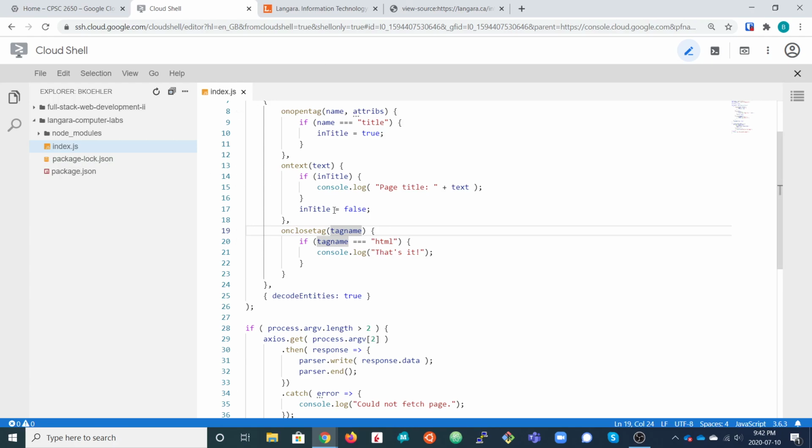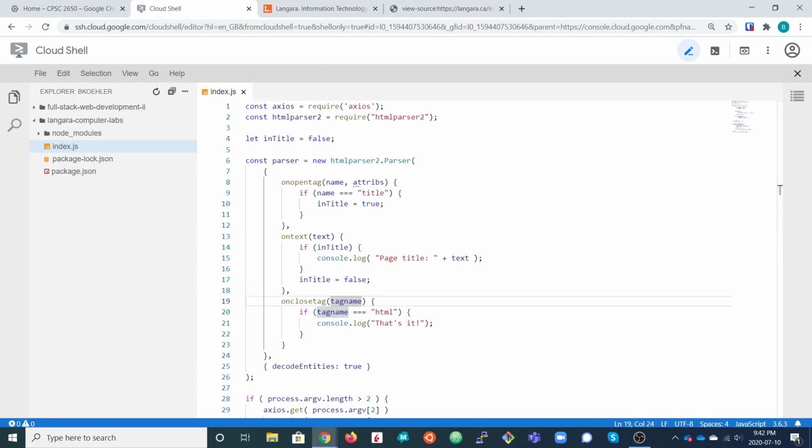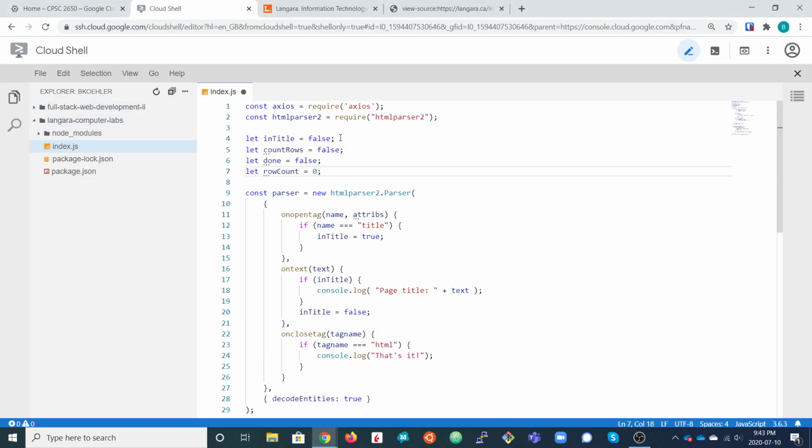And so in order to do that, we're going to need a few more state variables. So the first thing I'm going to do is add a few more state variables at the top. And I need to know, so there are many tables in this page. I need to know whether I'm counting rows or not at any given point in time, because there are going to be many opening TR tags, and I want to make sure that I'm only counting rows in that first table that meets that criteria. So what we have is this count rows state variable or flag variable, which we set to false.